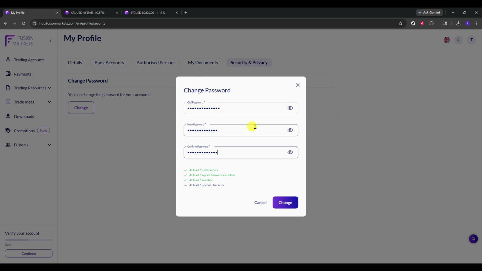For best practices, consider using a reputable password manager. Avoid reusing passwords across sites, and sign out of shared devices when you're done. That's it. You've successfully changed your password on Fusion Markets.